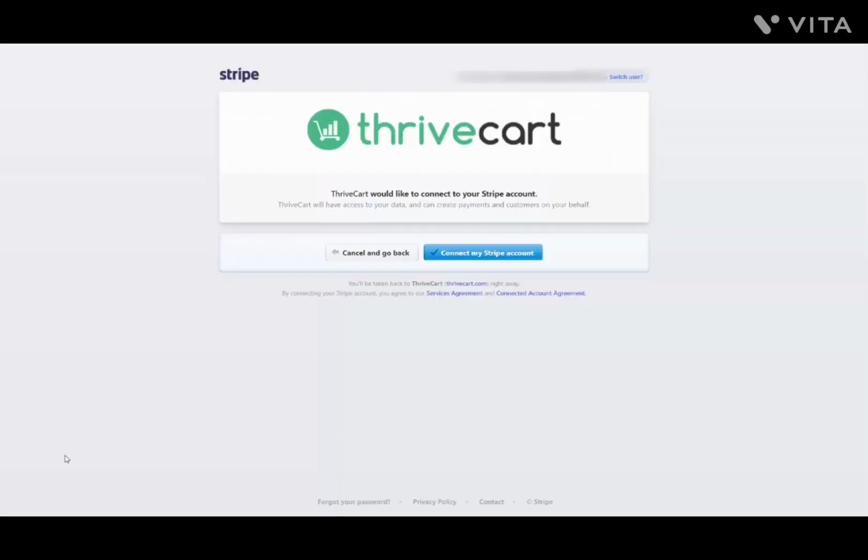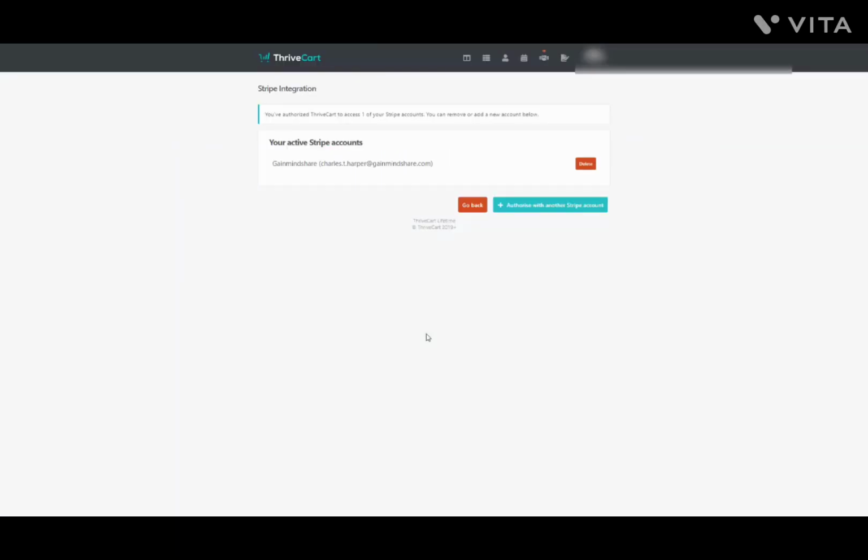Now, if you're already logged into your Stripe account, you'll note at the top that Stripe will tell you that you're logged into your account. And then all you'll need to do is to click this button that says Connect My Stripe Account. Now, ThriveCart will tell you, or your shopping cart will tell you, that you are connected to your Stripe account. In some cases, you can connect a second Stripe account if that is permitted by your shopping cart. Once you've done that, you can then access your Stripe account through your shopping cart.